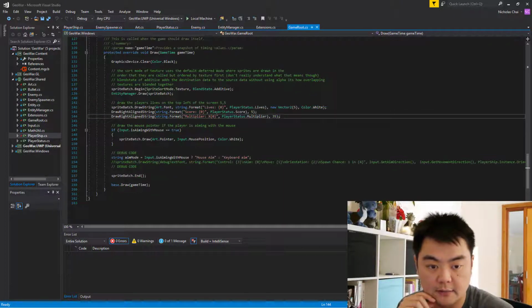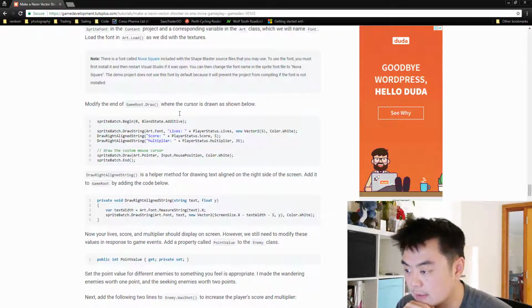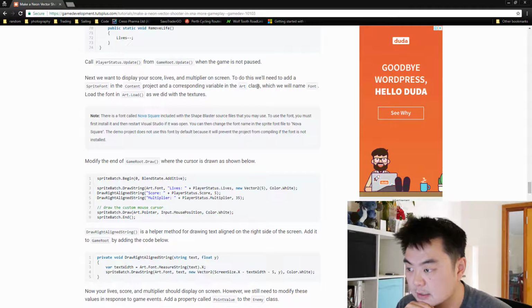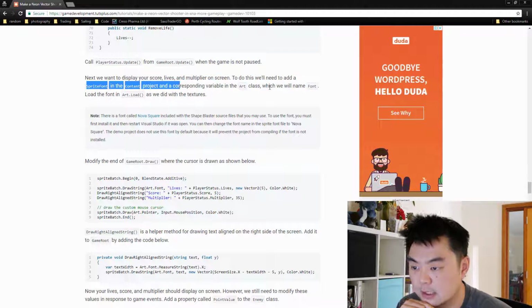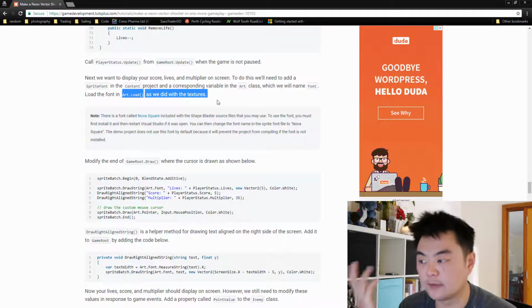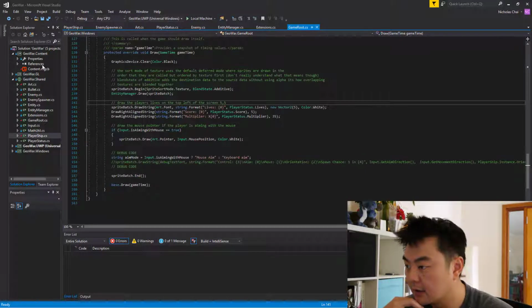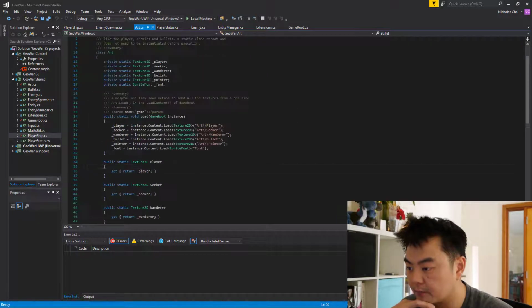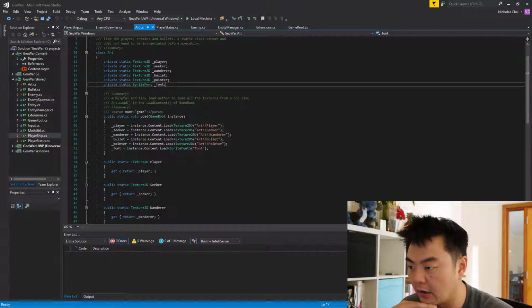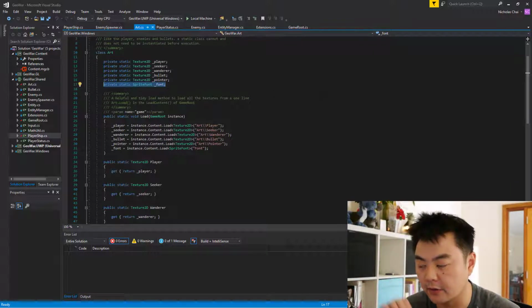So in the tutorial, he says, here we go, sprite font in the content project. Yeah, so I load it in like we've done with the other textures in the Art.Load. So we have a look at this in our Art.Load. You see how it's slightly different to how we've done it in the XNA version.